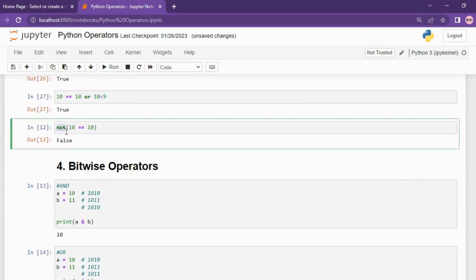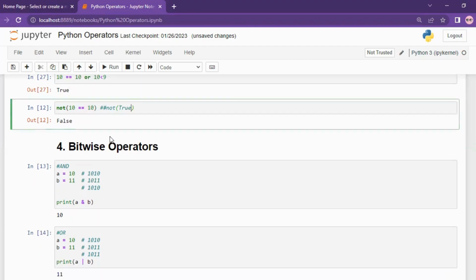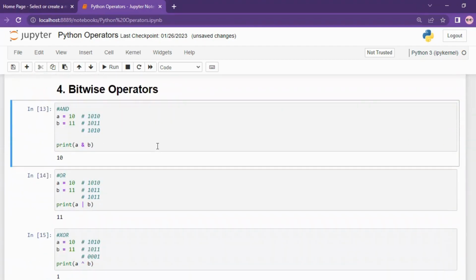And we have the not operator. Not is nothing but just the reverse. So when I say 10 equivalent to 10, this is going to return true here. So that would in turn become not of true. So not of true would become false. It is just going to reverse the value.